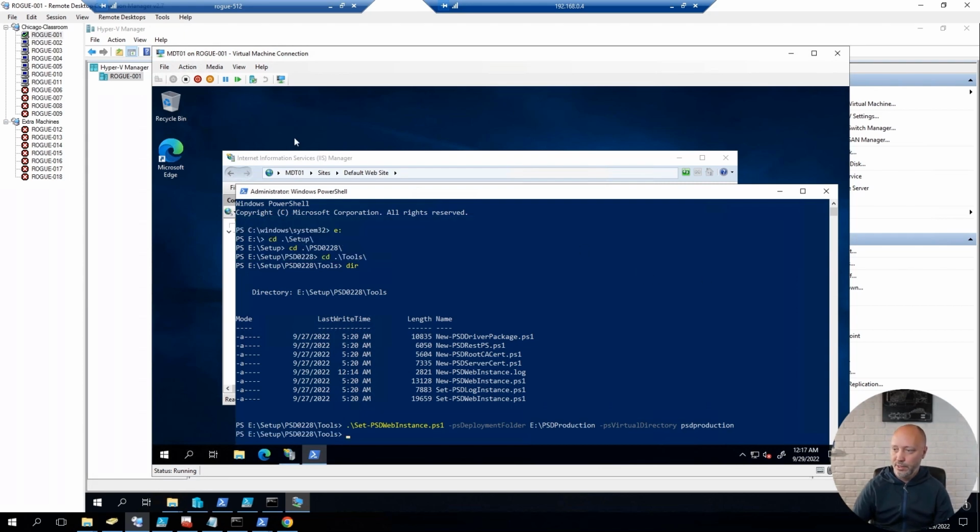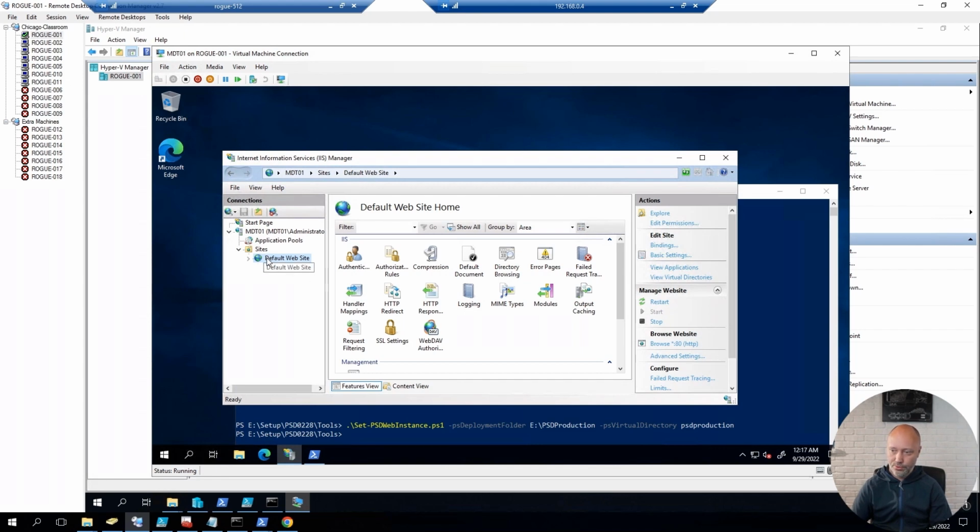So if I go back here now and refresh, you can see I have a psdproduction virtual directory. Now we also need a certificate, and this can either be a normal web service certificate from your internal PKI infrastructure, or a certificate that you buy for a web server. But we also include a setup of a self-signed CA that you can configure in the environment, and that is perfectly good for lab and test and just to verify that things work.